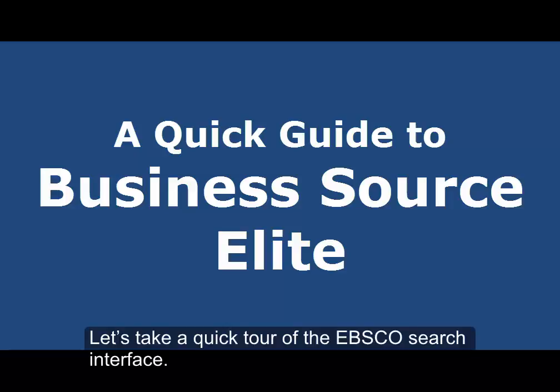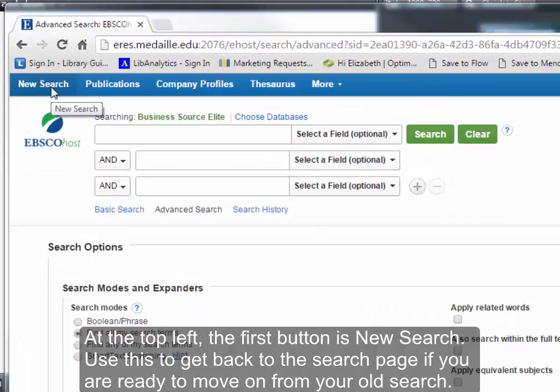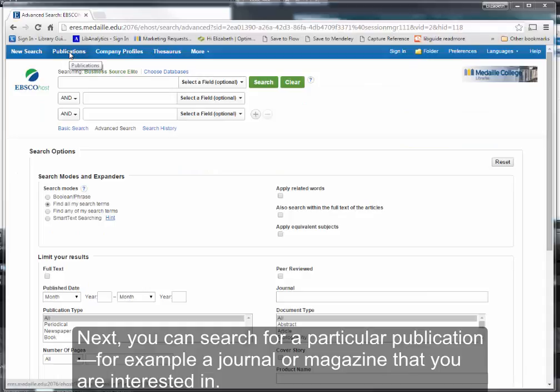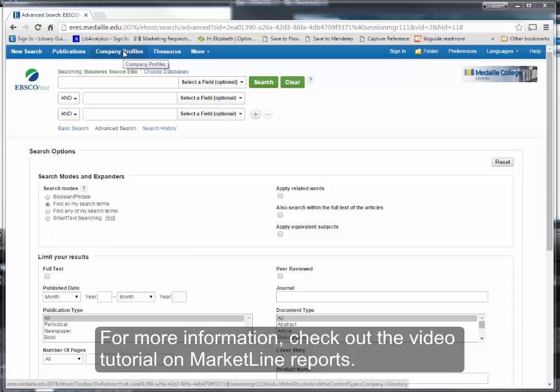Let's take a quick tour of the EBSCO search interface. At the top left, the first button is New Search. Use this to get back to the search page if you are ready to move on from your old search. Next, you can search for a particular publication, for example, a journal or magazine that you are interested in. Company Profiles is an alphabetical, searchable list of companies for whom EBSCO has put together informational profiles. For more information, check out the video tutorial on MarketLine reports.